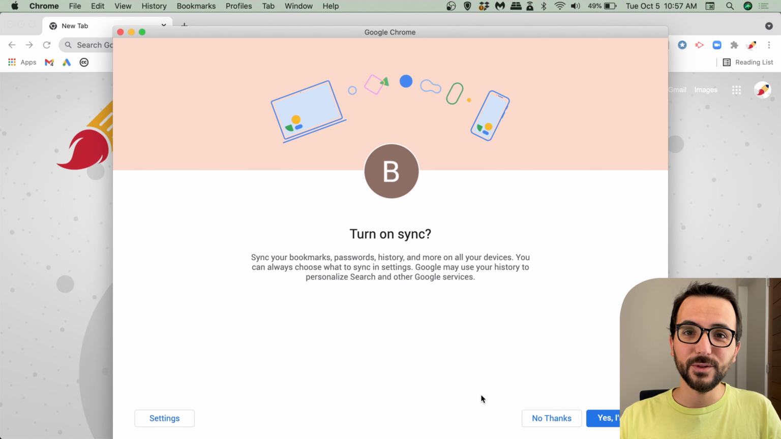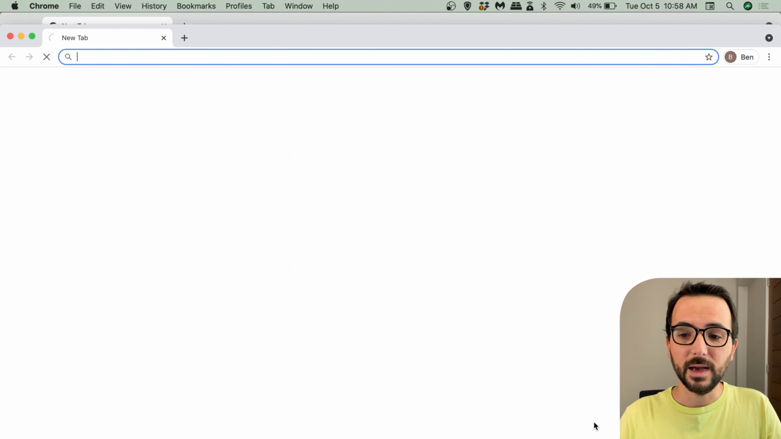I would recommend you do turn on the synchronization because it makes it easier for you to jump from one device to another using the same Google Chrome profile, either on your phone, on a tablet, or another computer. It will keep your bookmarks, search history, and even your passwords all synced up in your Google Chrome profile for you to access on different devices. So I would recommend you click on Yes, I'm in, and that's it.